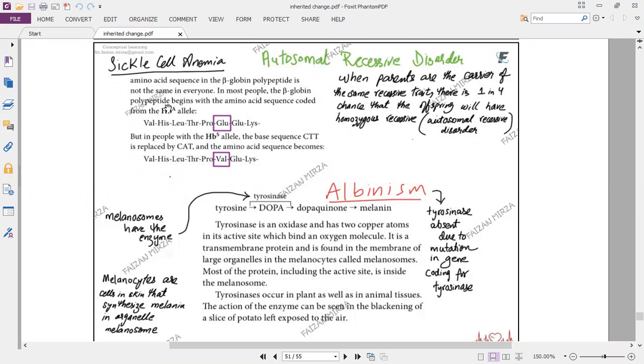Sickle cell anemia. In sickle cell anemia, there is a beta globin chain which is coded by the HBE allele. This is normal. If this is normal, at the sixth position, there is the amino acid GLU coded for by CTT. Then, if a person has the allele HBS, in this person the CTT codon will be changed to CAT, and CAT will cause another amino acid, VAL, to be inserted into the primary structure of the sequence. So the primary sequence changes because instead of GLU, you have VAL, and the protein will fold abnormally, and that's why people have sickle cell anemia.